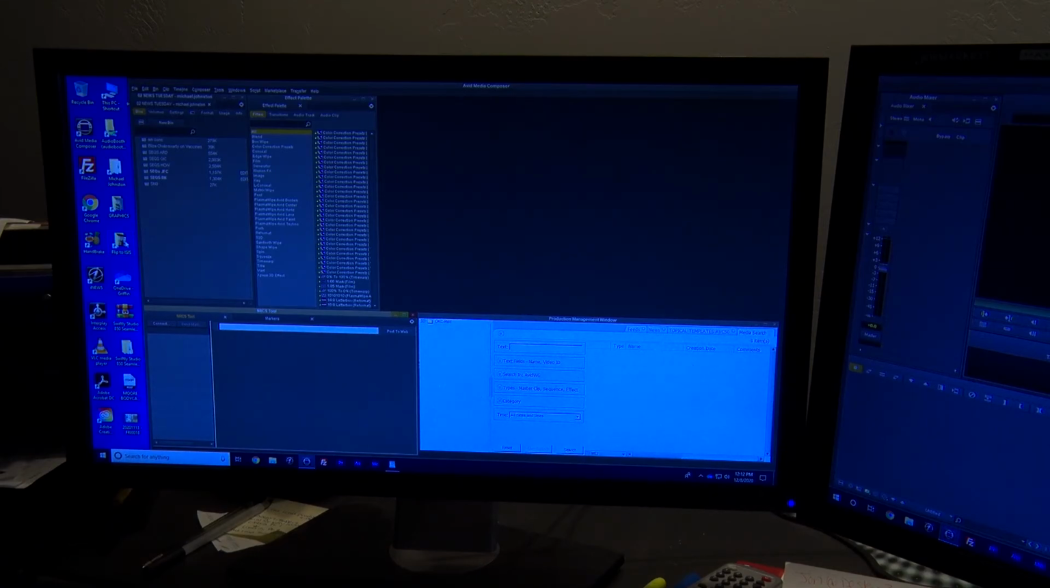AVID just will not allow you to send. And then you have to create a lot of workarounds and a struggle to get your stuff into the system. So we're going to take a look at that.